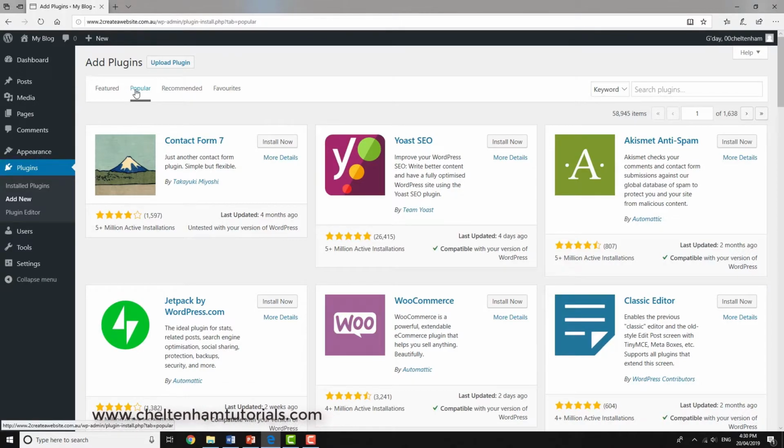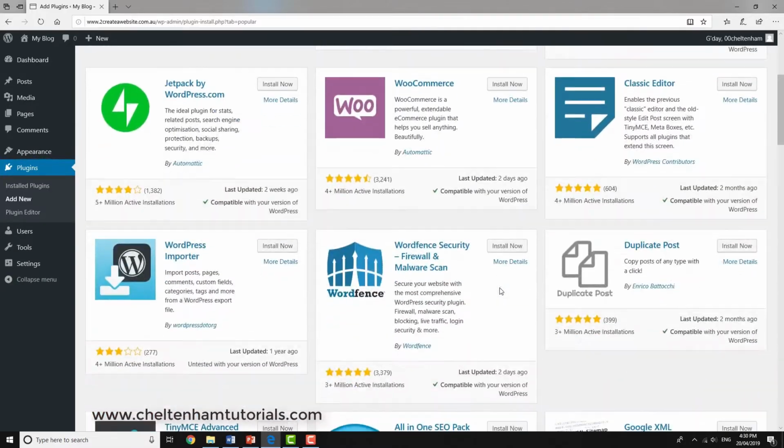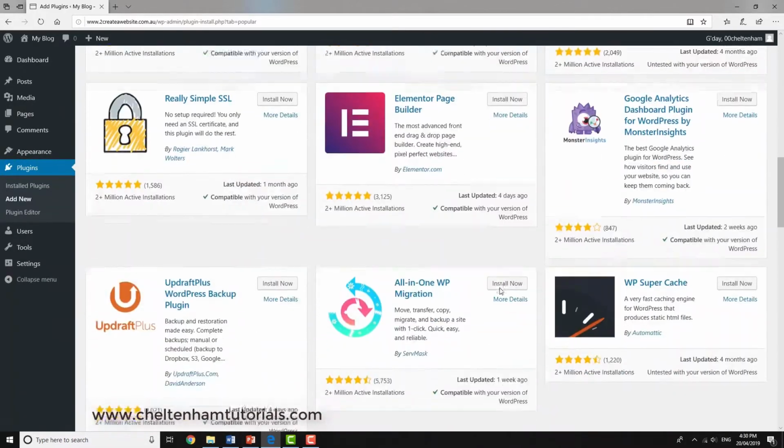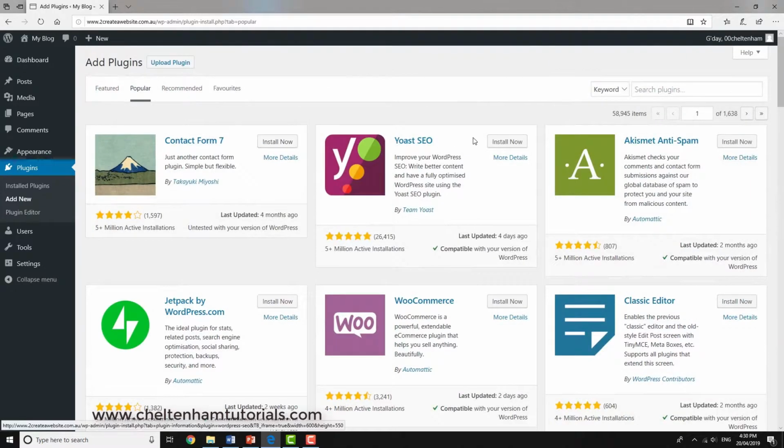By going to the popular tab here, these are ones that basically other people have used. They've taken the risk, if you like, and as you can see, you're talking about millions and millions of users in all cases here. So we'll install some of these plugins in a minute.